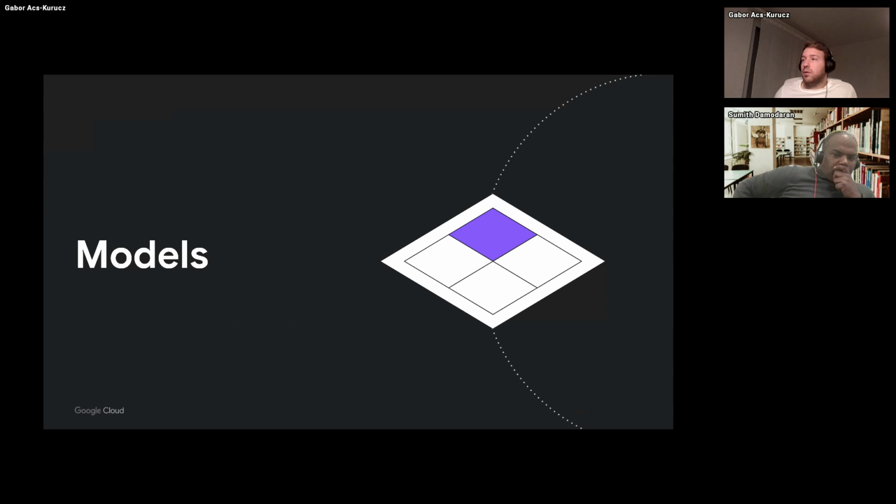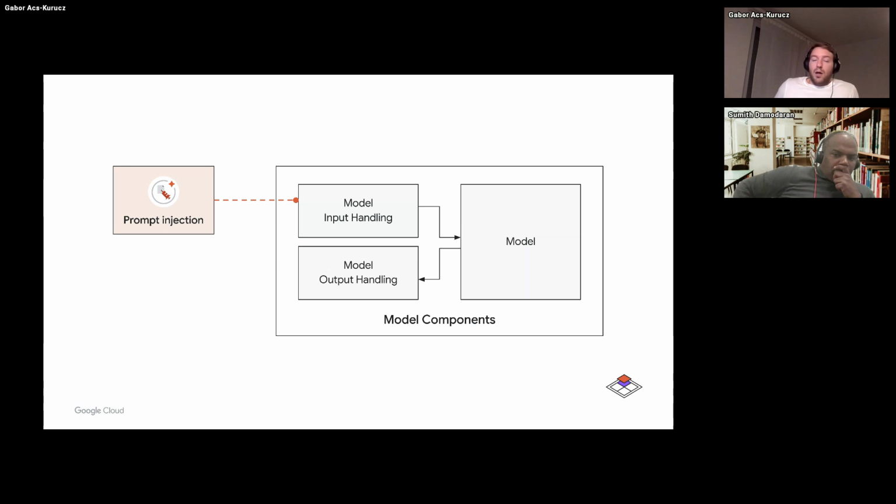Okay, so let's go to models now that we are done with the infrastructure. What can go wrong here? Prompt injection is what everyone is talking about. That's the hot topic. Prompt injection is really crafting something malicious or misleading to trick the AI to generate something that is unintended, harmful, or really just what the attacker wants.